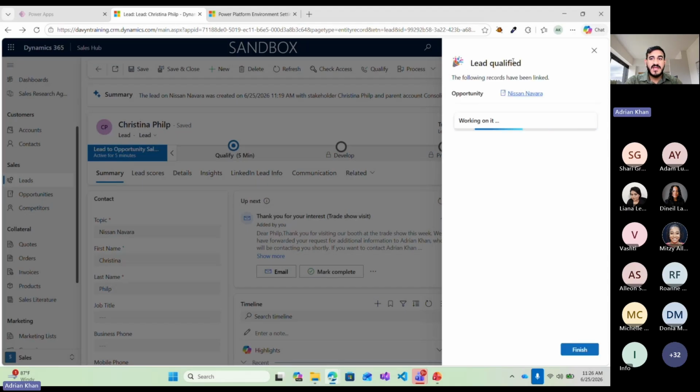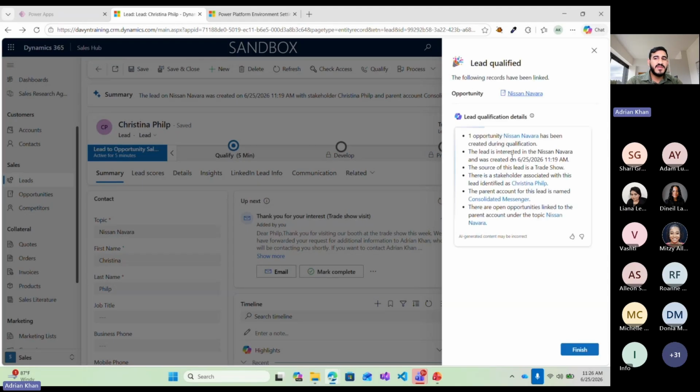And you would see the lead has been qualified. And right now what's happening is that AI is in the background trying to give us some information related to this lead. So I'll just pause here to show you what the AI generated output was before we go ahead and click finish and move on with the opportunity.